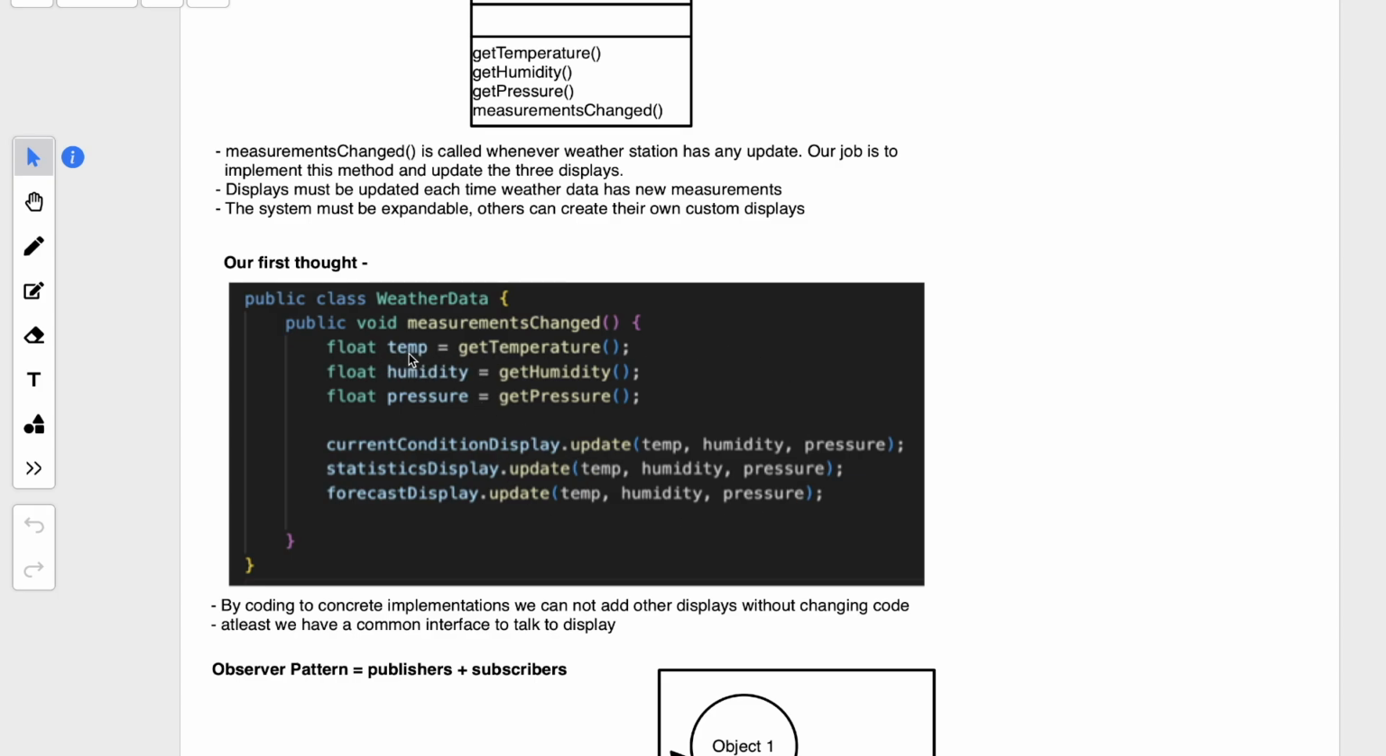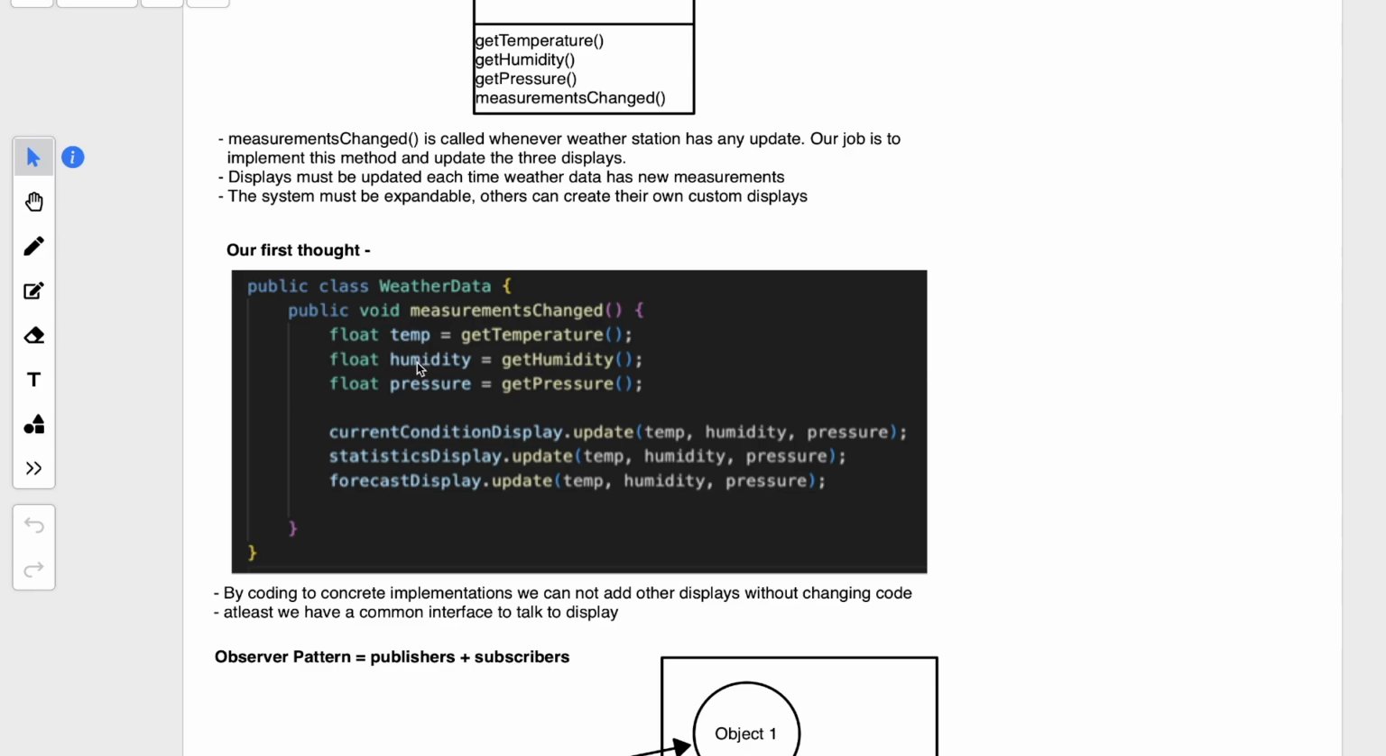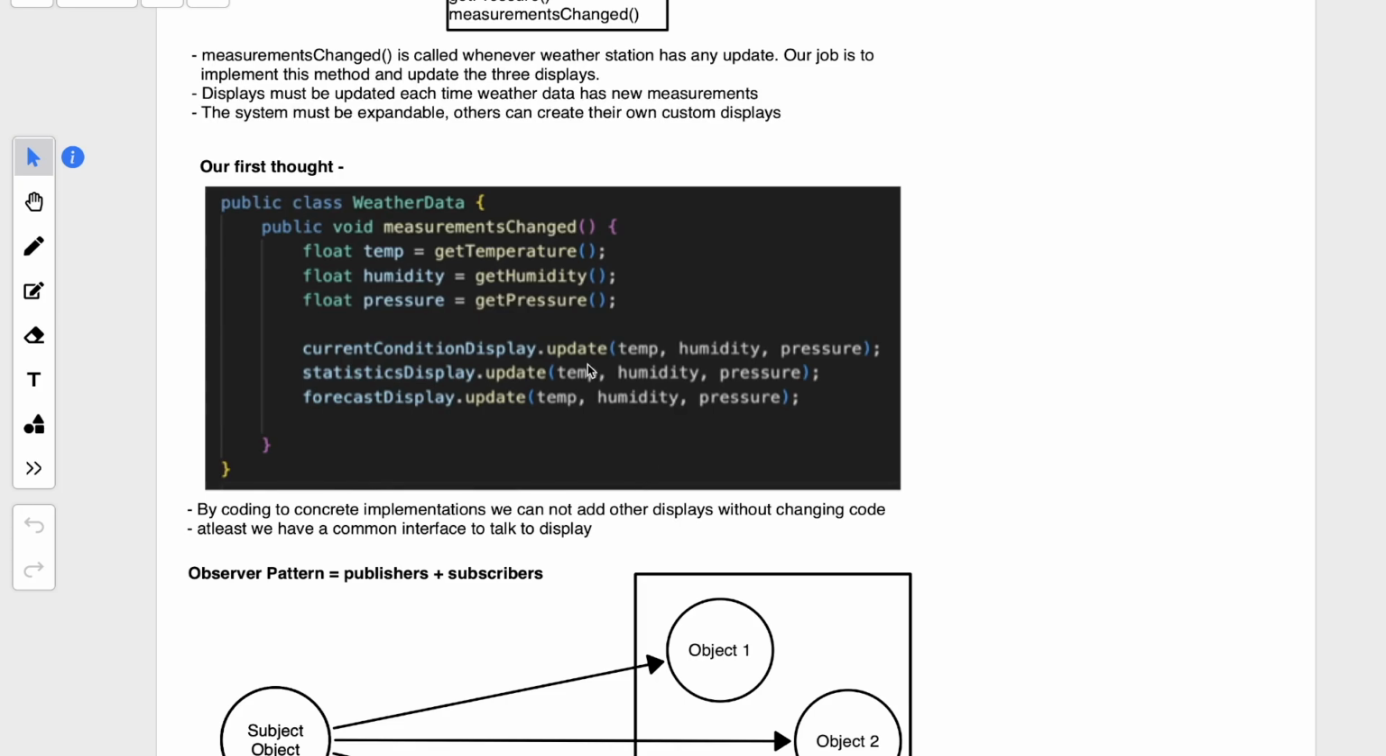So we get the temperature, we get humidity, and we get pressure using these getter methods, and then we update all the three displays that we have in our system. So we pass the temperature, humidity and pressure as parameters to all the three displays. But here we are coding to concrete implementations, right?